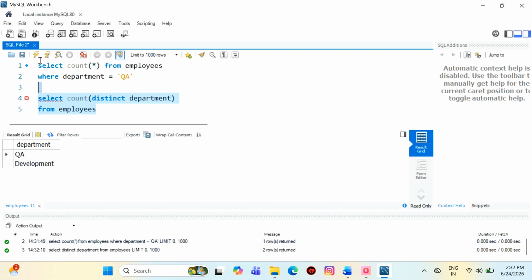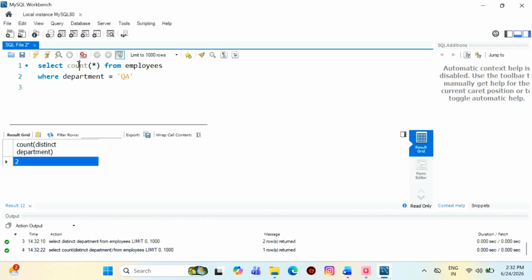Let's move on to the SUM function. Suppose you want to find the total salary paid to all the employees. So instead of calculating it manually, you can use the SUM function here. SUM of salary, that is, the column for which you need to find the sum has to be specified here. And if you execute this query, you can find the total salary paid to all the employees.